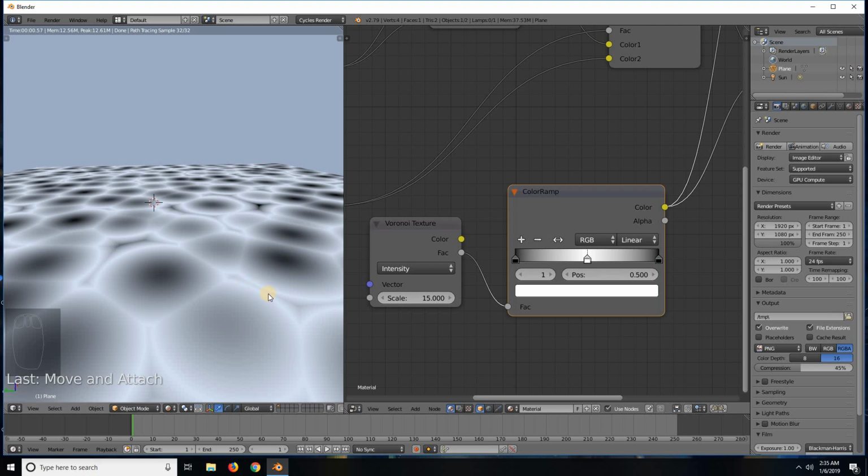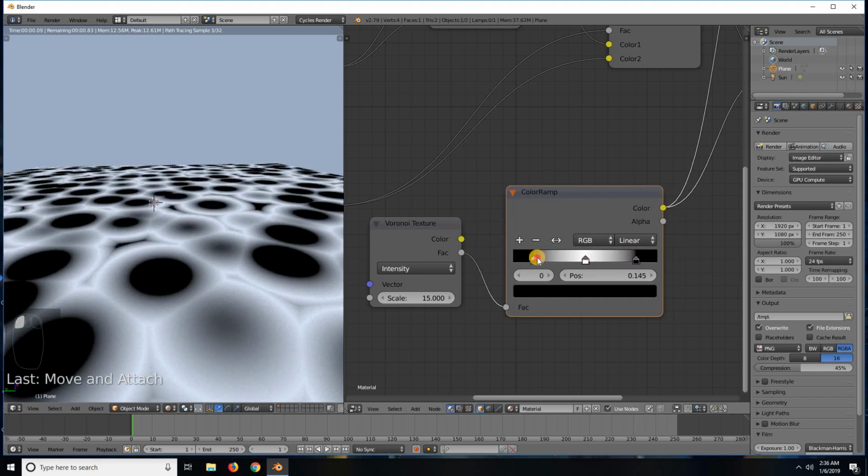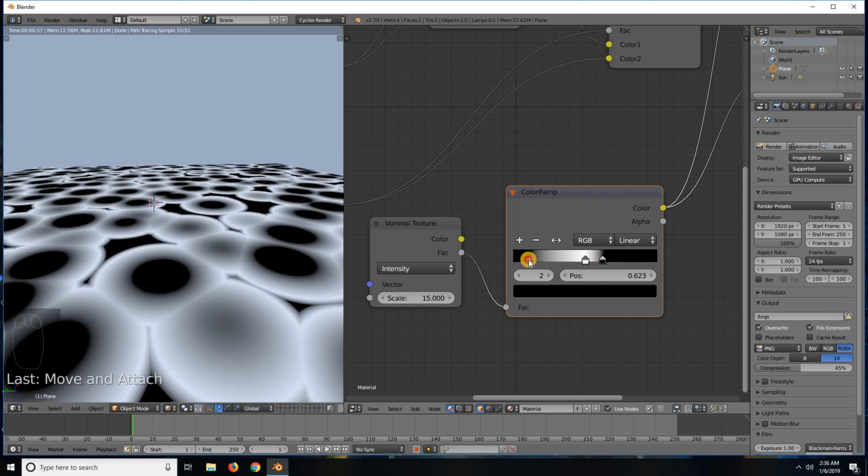But then you'll notice our cracks, the very, very centers of our cracks, have gone dark. And that's because now, where this texture was sending out 1 and we were getting white, we're now getting back towards black. So if we can bring this down and bring this up a little bit, yeah, bring that down further. Yeah, that's the better representation of it.